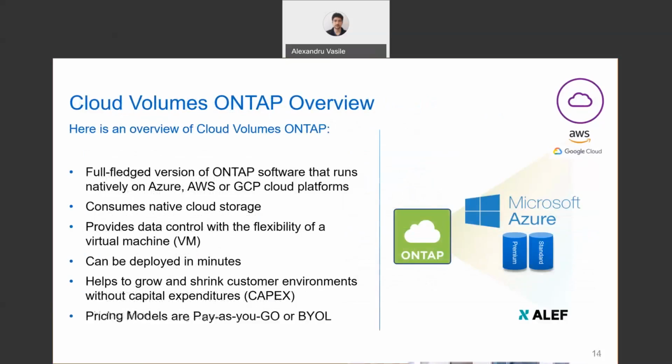All right, so an overview. It's a fully fledged ONTAP software that runs natively in the hyperscaler. It consumes native cloud storage and provides the control and flexibility of a virtual machine because it runs as a virtual machine. It can deploy in minutes.